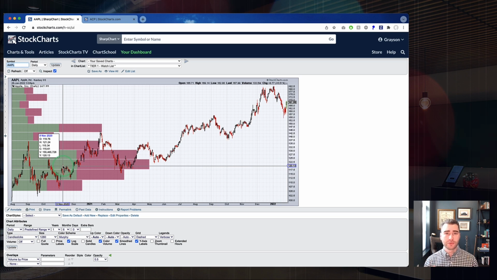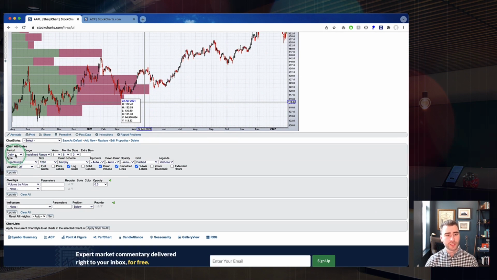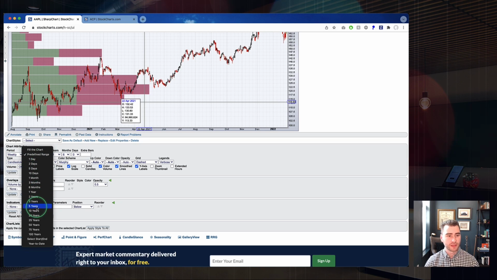So this volume by price tool is one that I love to use. I've actually got chart styles saved for it that basically just brings up this view, makes it really easy to click over to a volume view and view this in just a couple of clicks. The nice thing about this too is that we can switch this over to be, for instance, a weekly chart, and we can maybe make this 5 years.